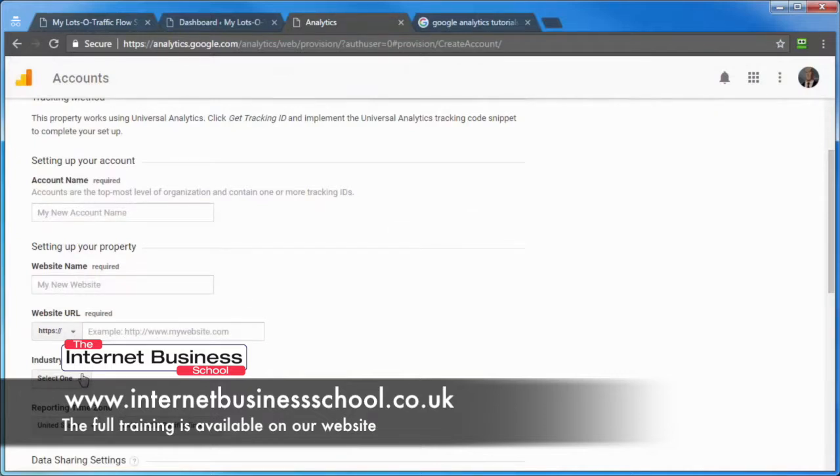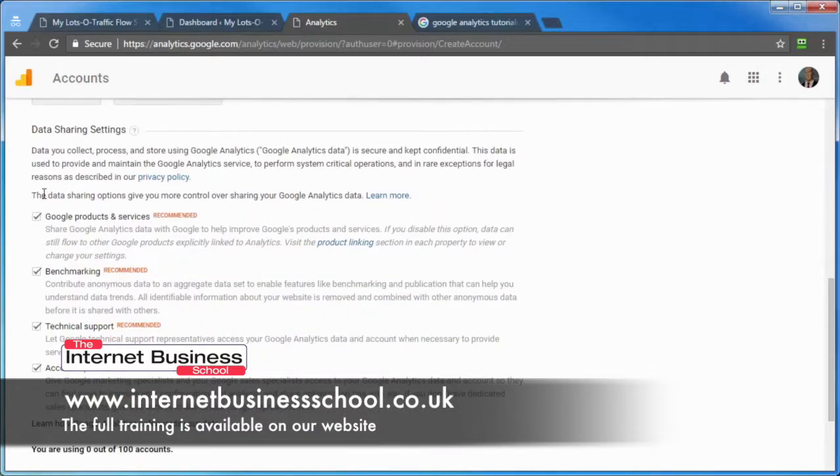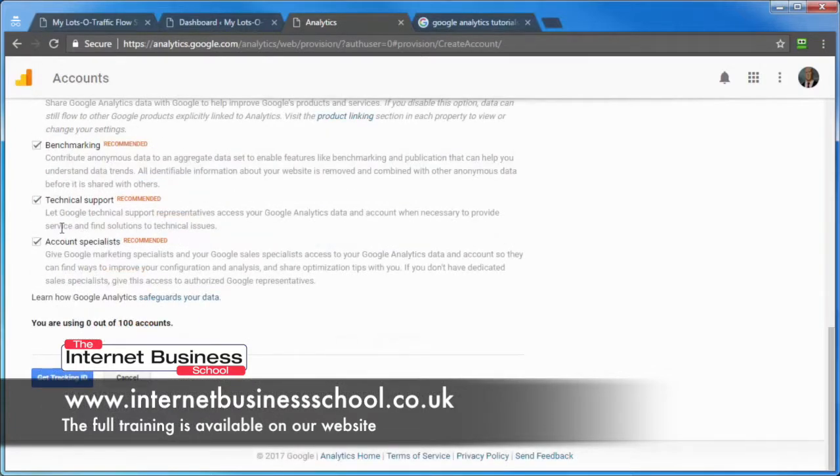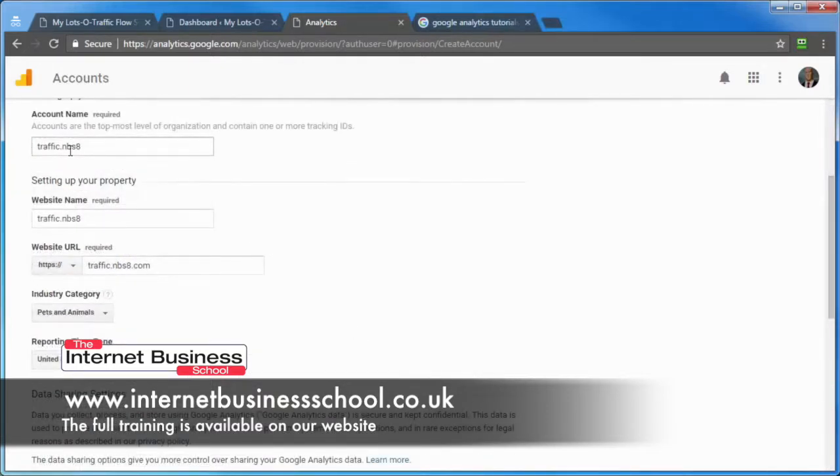Select your industry category, your time zone, and you can either leave these checked by default, which as it says here, is recommended. And then once you get all those T's crossed and I's dotted, click on the Get Tracking ID. So let me go ahead and do that now. Okay, now that I've given the account name, the name of the site, I've given the website name, the name of the site as well, and I've added the URL here for the website.